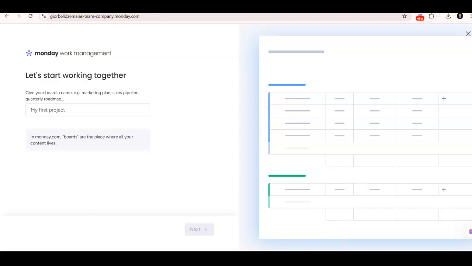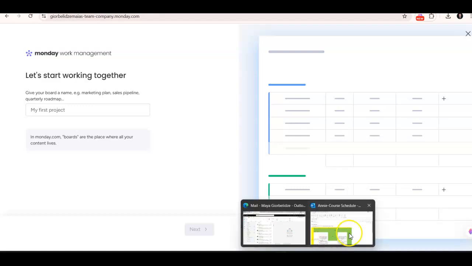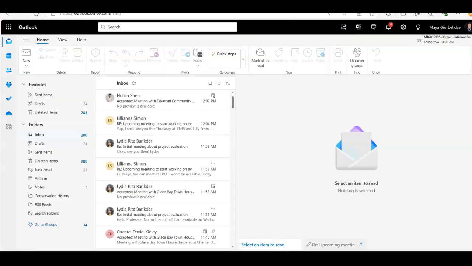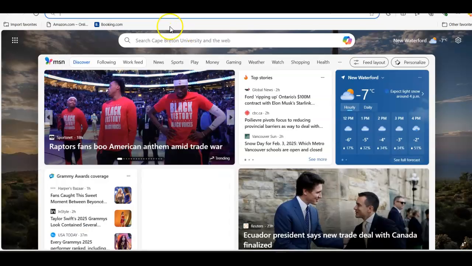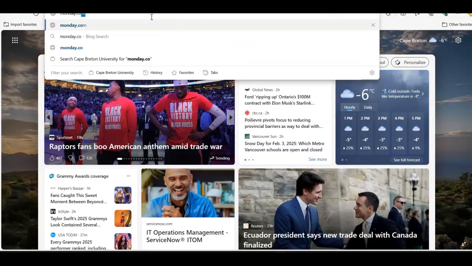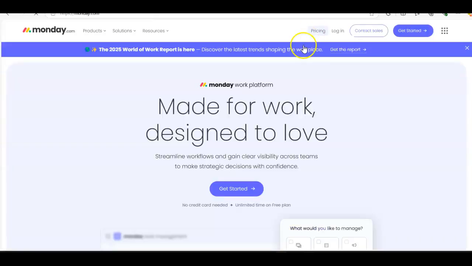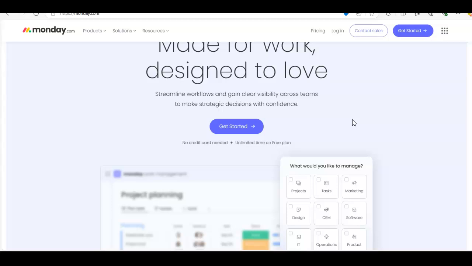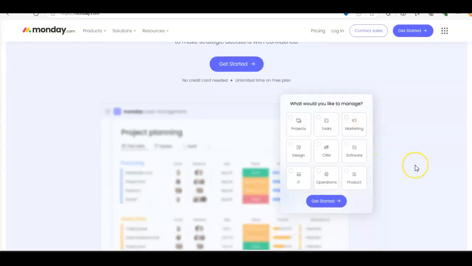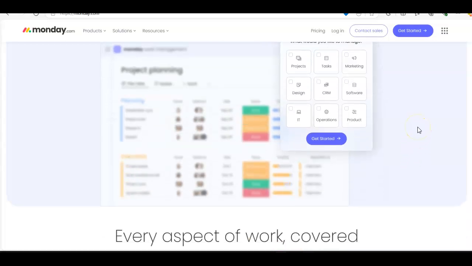So, just to give you a little bit of information, what is Monday.com? It is a task management software. You go to Monday.com. It is the software or the tool that helps us manage tasks, projects, any type of to-do lists that you would need if you are working alone or if you're working as a team.